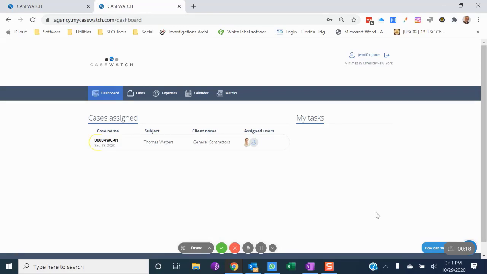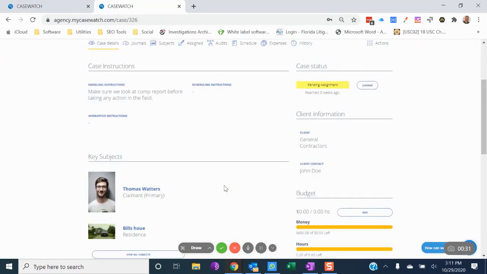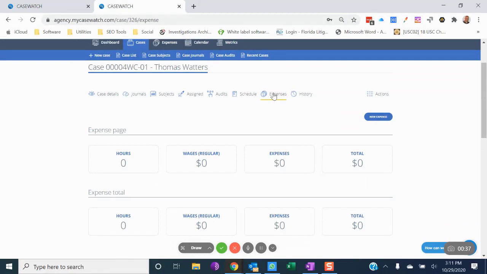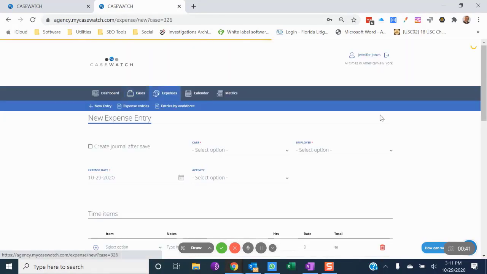First, I'm signed in as Jennifer Jones, an investigator, and I've assigned myself to this case as an investigator. So we're going to go into that case. The first thing I want to do when I get in here is make sure my expenses are correct. So I'm going to click on expenses and add a new expense for the day. Let's click new expense.